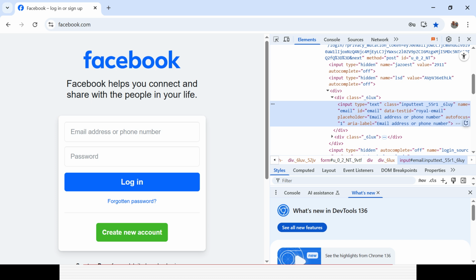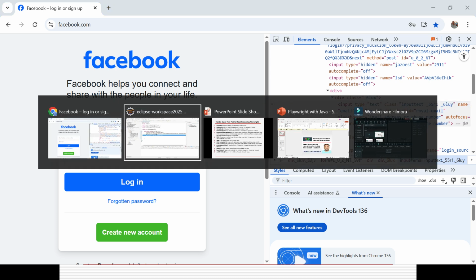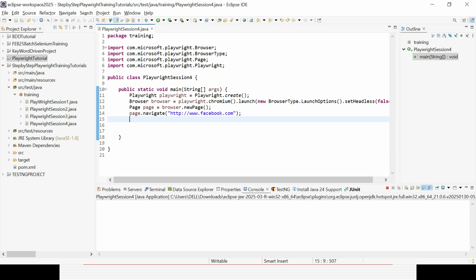getByTestId. So we will try to interact using getByTestId. What is the test id? royal-email. So what is the way in Playwright we need to do it? We'll do it like that.